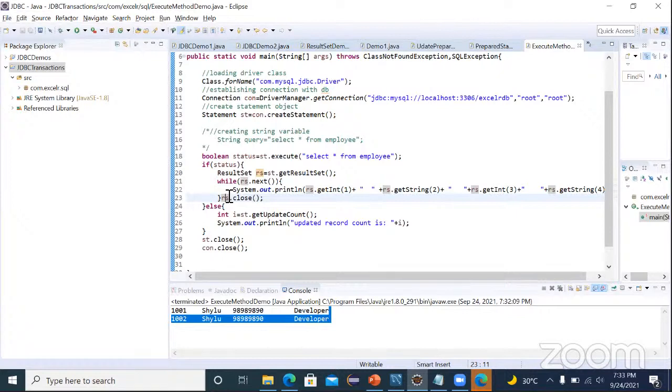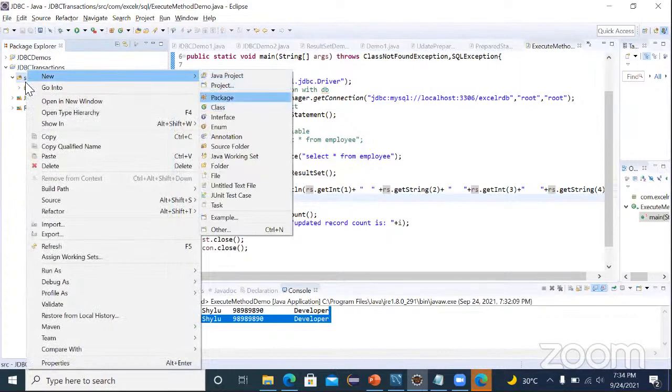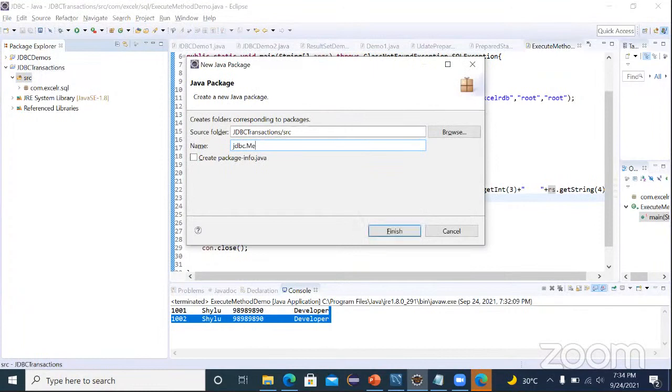Okay, fine. If no queries, let's continue with the other topic. It's not database, it's about metadata. Now I'm taking one more package, I'm taking it as jdbc dot metadata. So what is metadata?